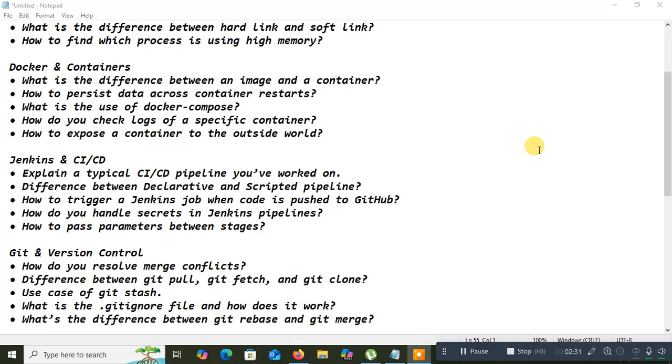Explain the typical CI/CD pipeline you have worked on. You need to explain how you created a CI/CD pipeline with different tools like Git, Maven, Jenkins and SonarQube, and what steps you followed. What is the difference between declarative and scripted pipelines? Scripted pipeline is the old one, declarative pipeline is the new one, and it is easier to write.